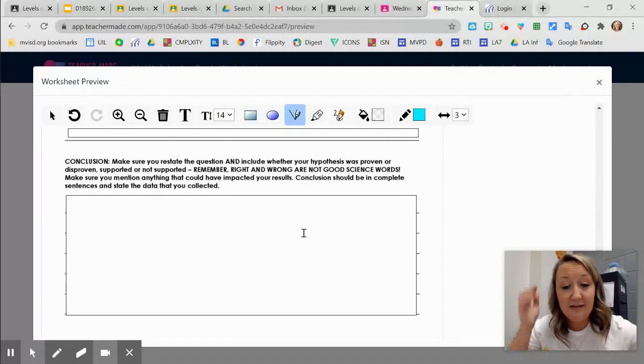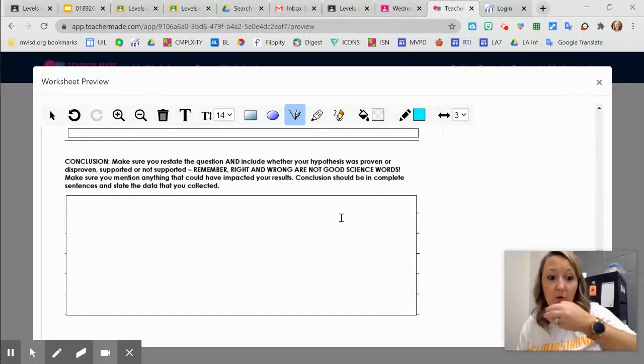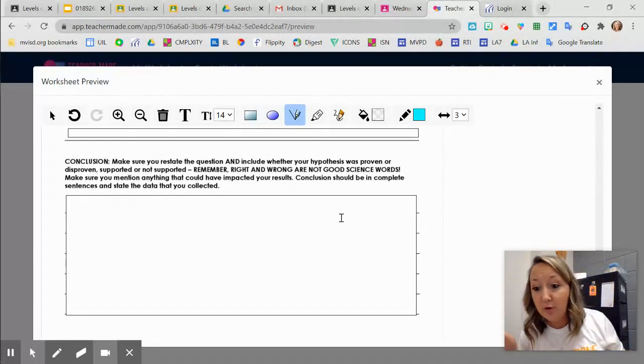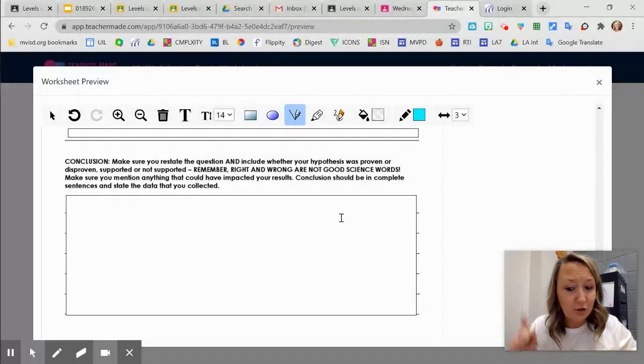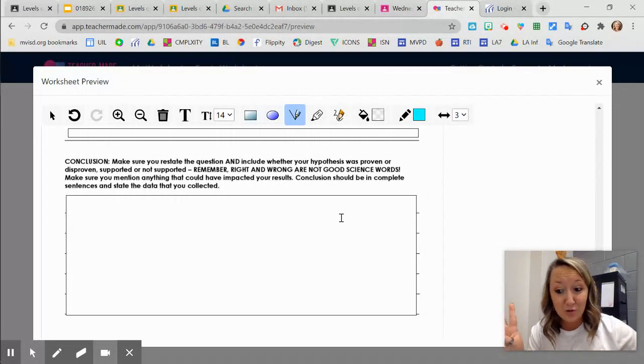Then you're going to write about what your hypothesis was. I predicted that if my activity level increased, then my heart rate would decrease. Whatever you predicted, whatever your hypothesis was, right? Then you're going to say, my hypothesis was proven or disproven, supported by the evidence or not supported. You're not going to say, I was wrong or I was right, because right and wrong are not measurable. Right and wrong are not good science words, okay? So we're going to use good science words, things that are measurable, things that are observable.